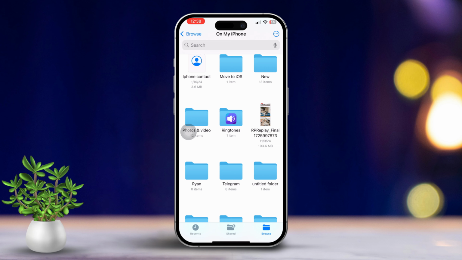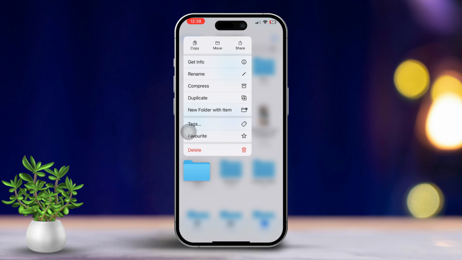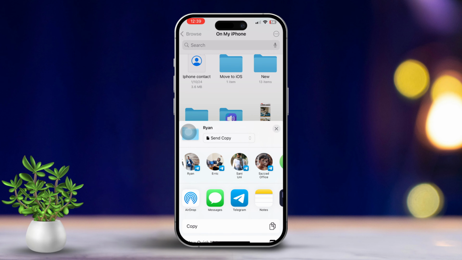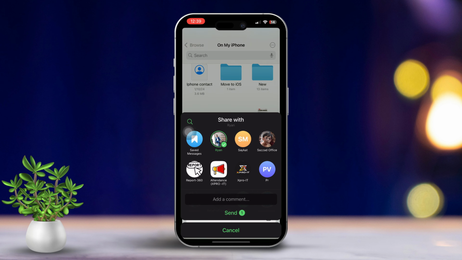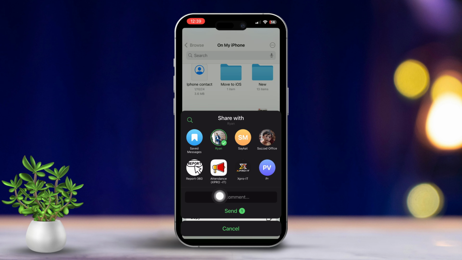Solution 3. Share files. Tap and hold the file you want to share, then tap Share from the menu. Now choose how you'd like to share the file, whether through messages, mail, or AirDrop. It's all up to you.